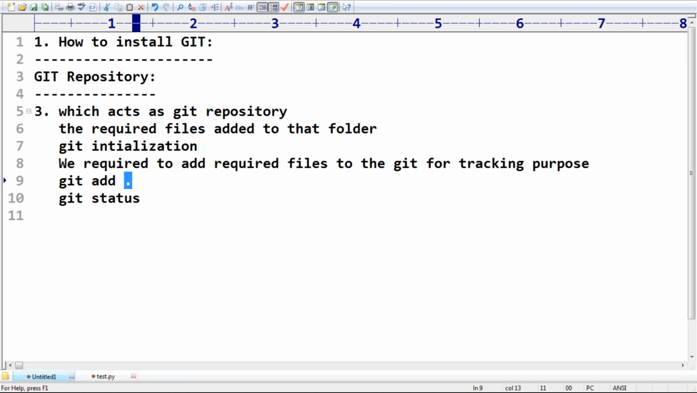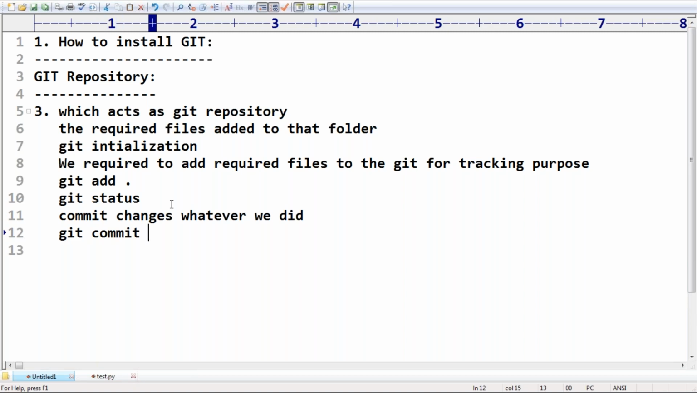Now what is the next thing we have to take? Git commit. Next we need to commit the changes whatever we did. What is the command we need to use? Git commit. If you want to add a message, use -m and provide your own comment, like first commit or second commit. No problem at all.